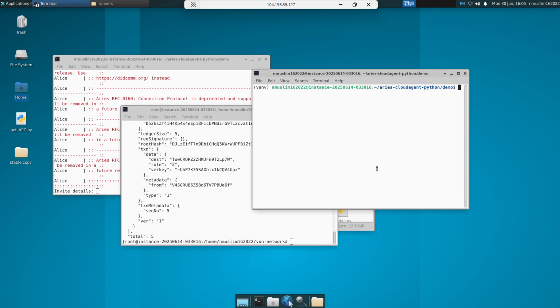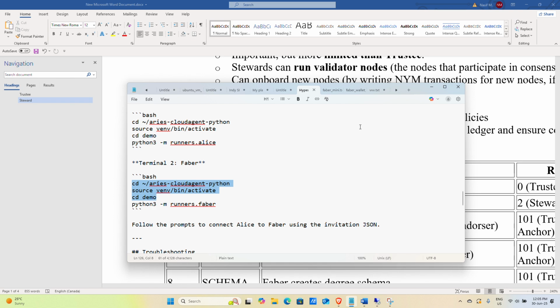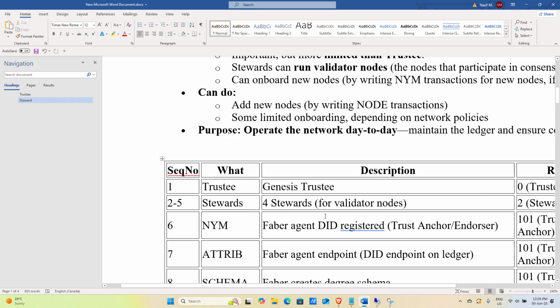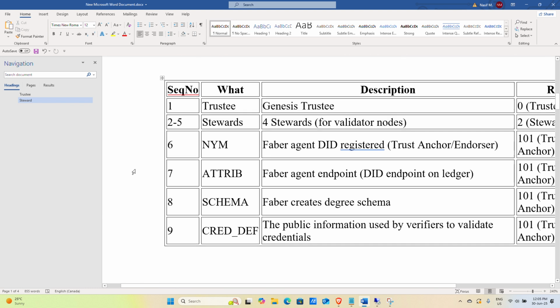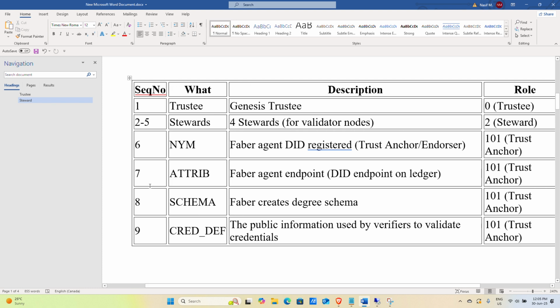Now when the Faber code is executed, 4 new entries will be added in the ledger, so it will go from 5 to 9 entries. Now the number 6 entry will be added, that is the Faber agent's DID. And the 7th entry will be the endpoint of this Faber agent.